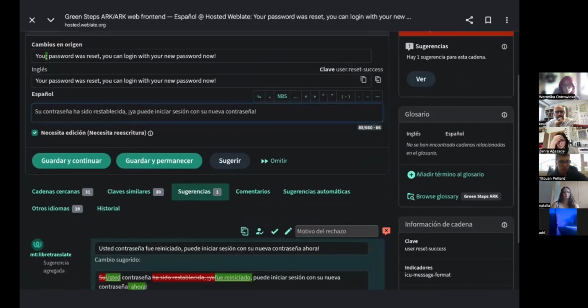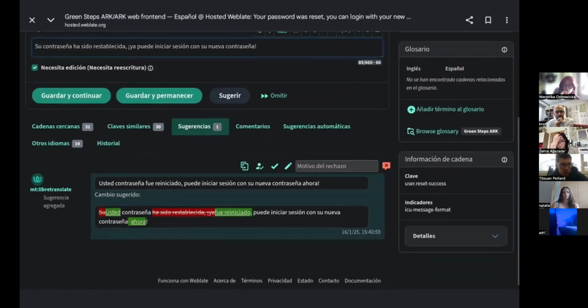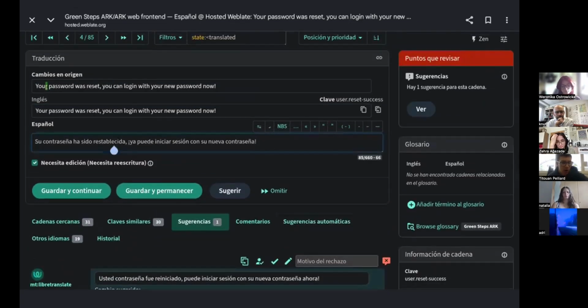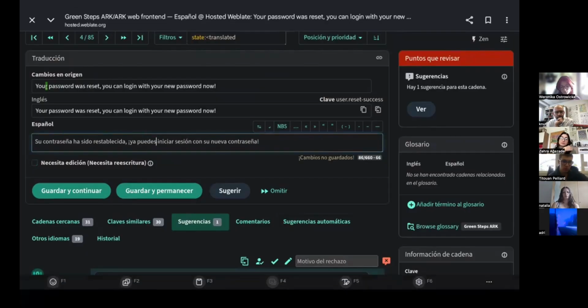In this case, for example, since we use a more informal tone, not so formal, I would change it here. Instead of this, I would put the more informal tone. Ya puedes iniciar sesión con... con tu. Exactly. Con tu nueva contraseña. And here as well.